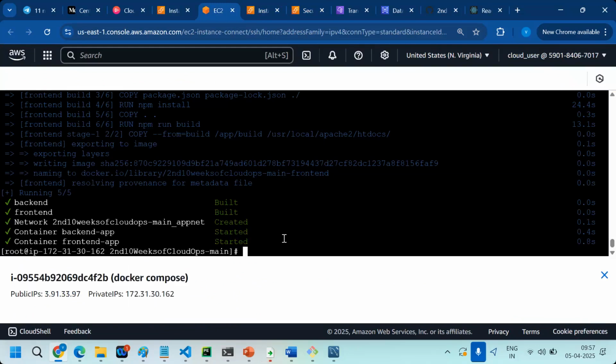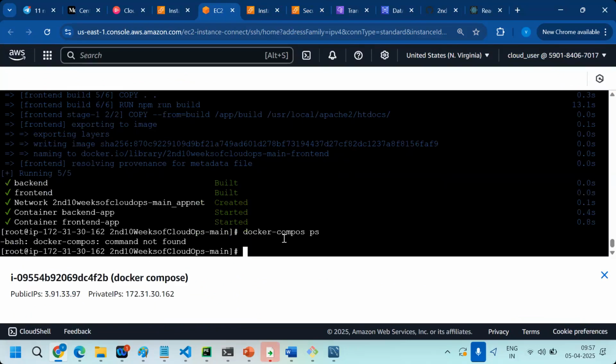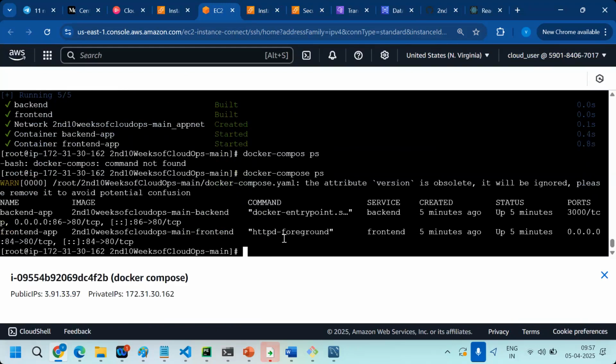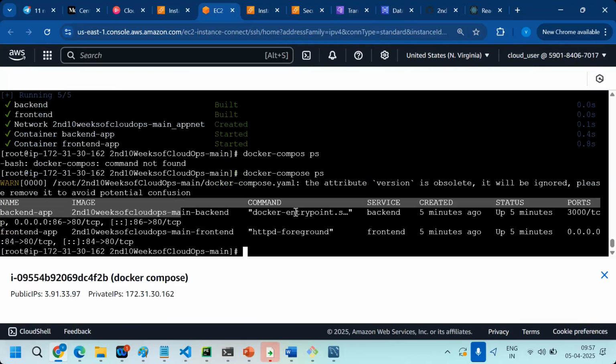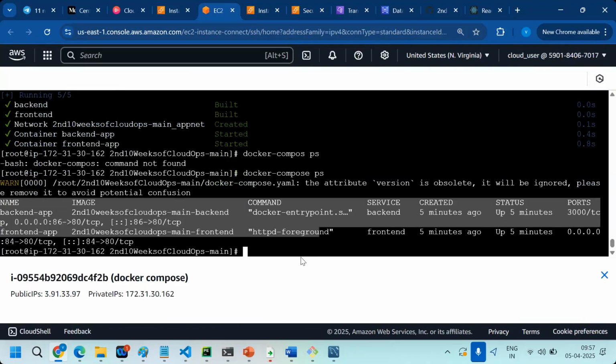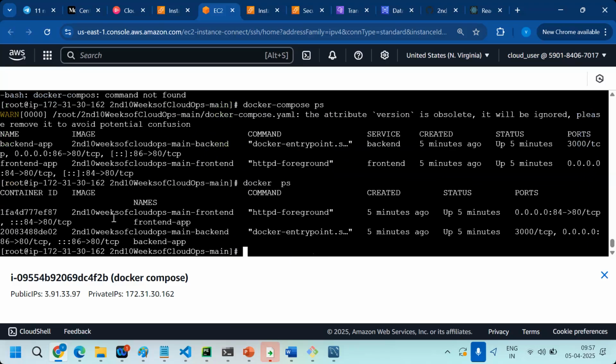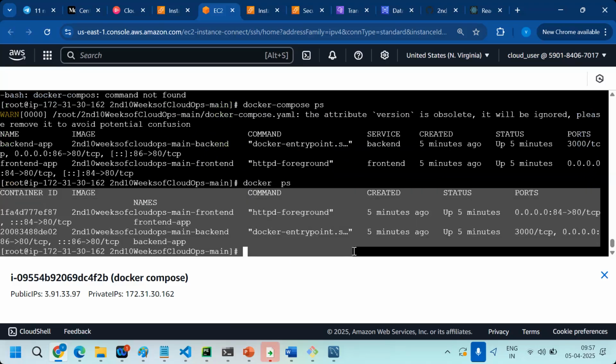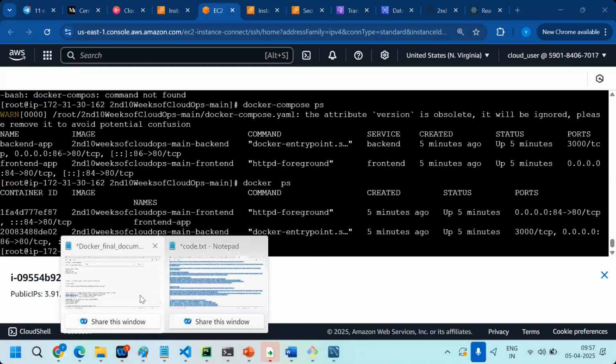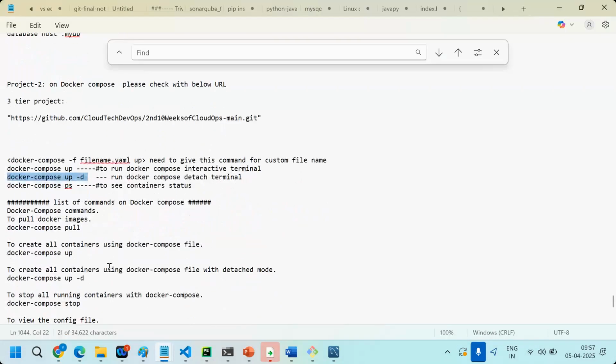Okay, next. Docker Compose ps. You are able to see your frontend and backend containers. You can also see them if you give docker ps, for example. So these are the commands of Docker Compose.